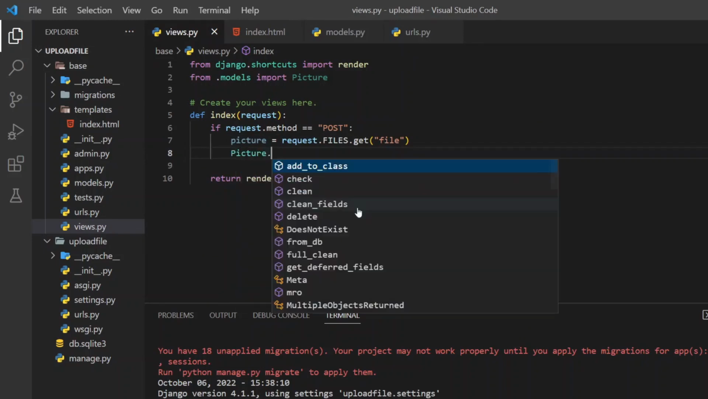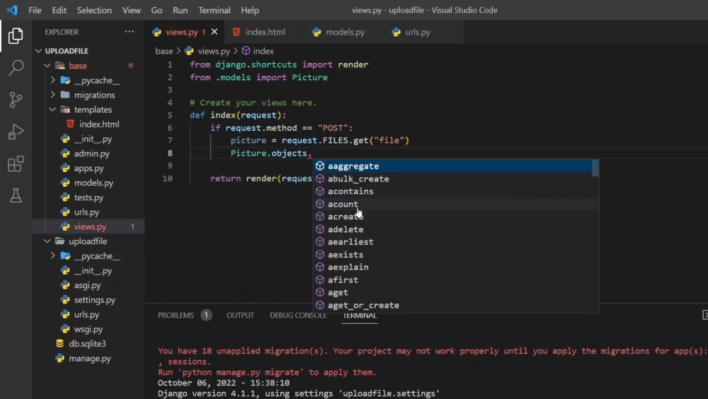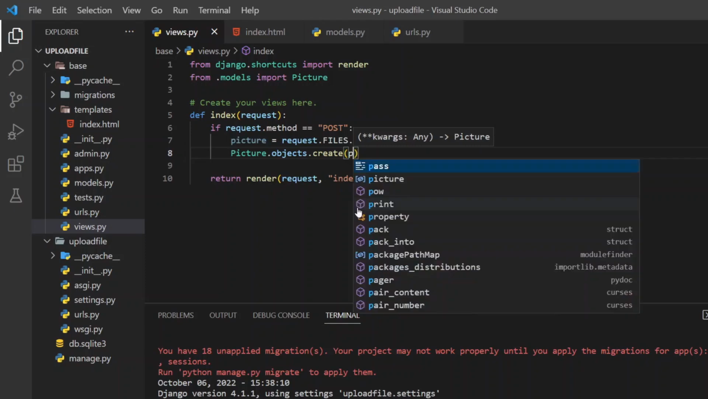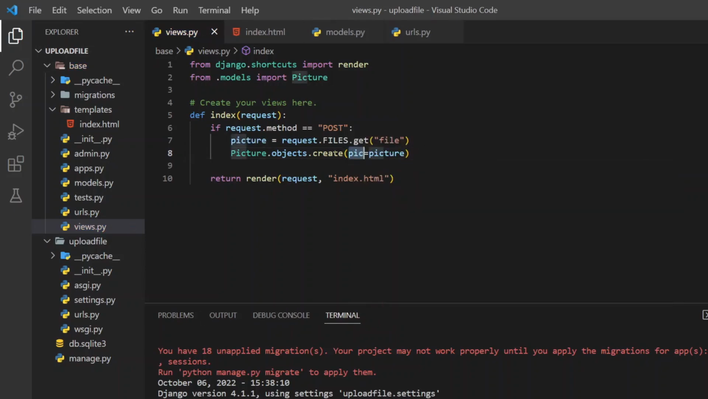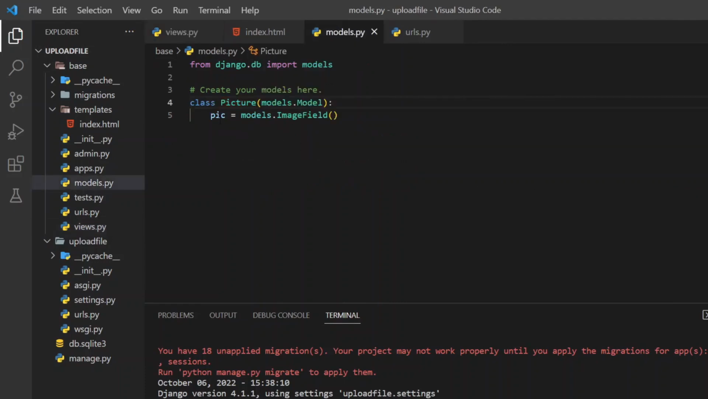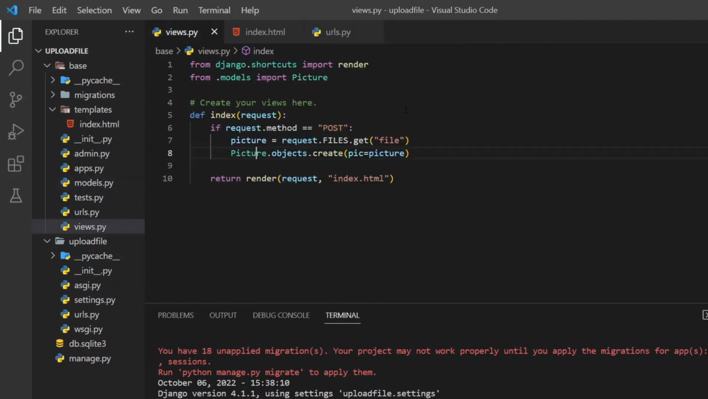So we can do Picture.objects.create, then pic equals picture. That is going to create a picture object, and the pic variable here, or should I say the pic column, is going to be equal to whatever. Well, I think that should be good, but we have not finished.